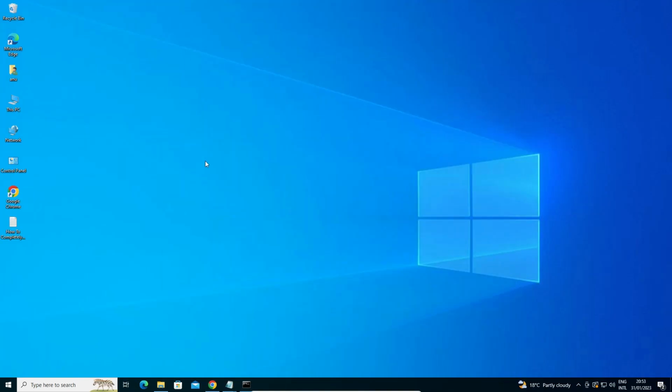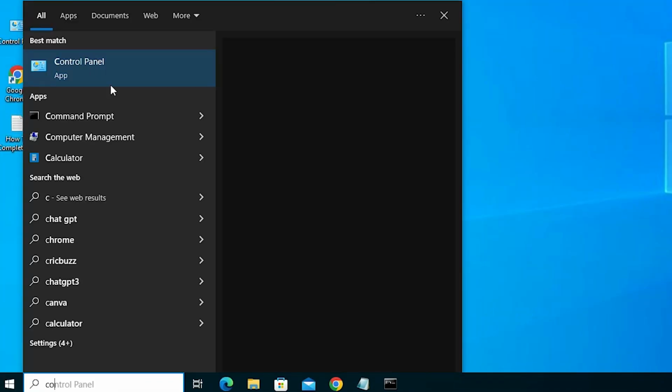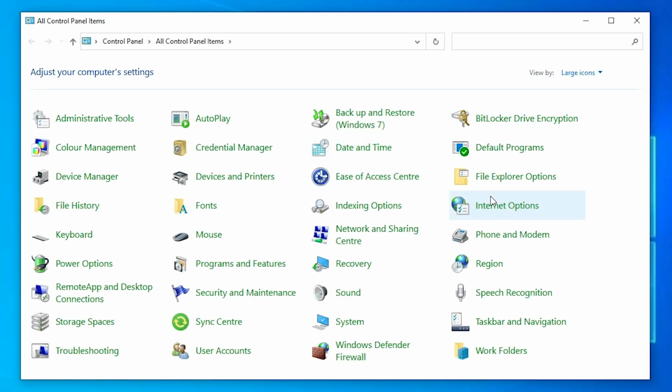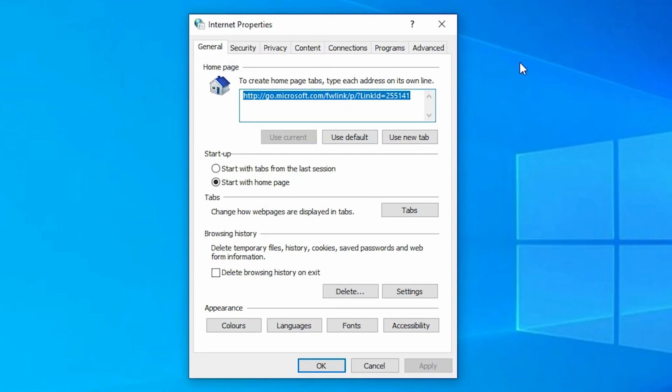Okay, now the last option is very simple. Just go to the start and just type control panel and just go to the control panel. In control panel we just find internet options. Just click on the internet options, minimize this. Here we find menu options. We just go to the connections. Just go to the connections.